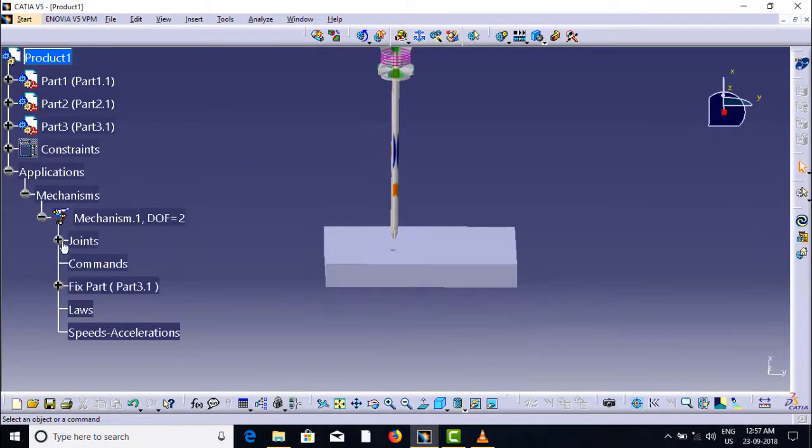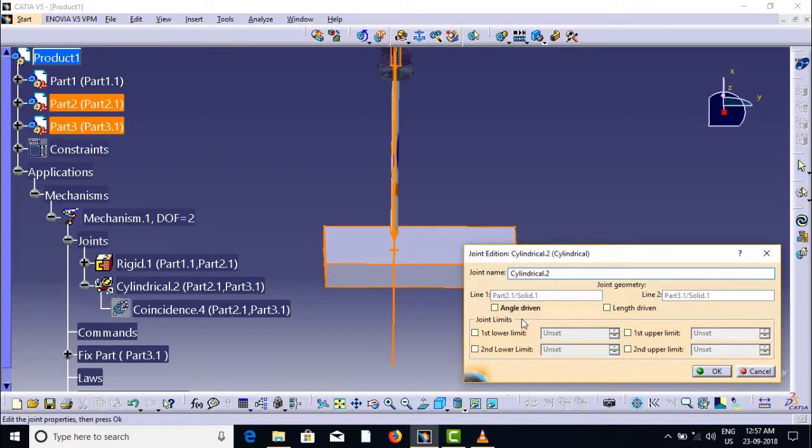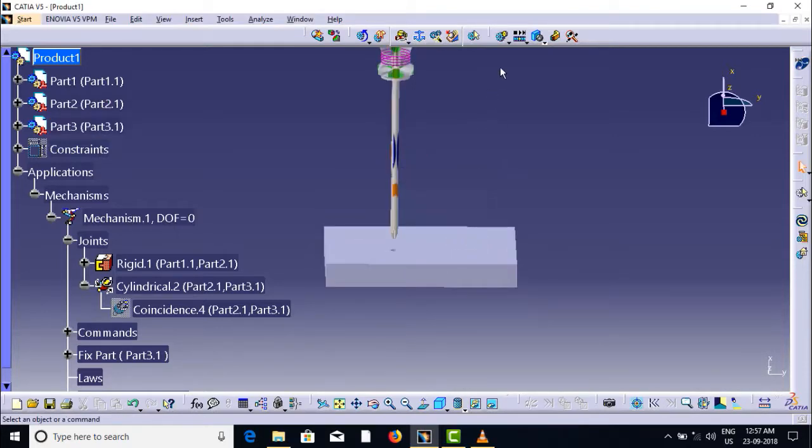Now expand the mechanism, expand joint, and here it looks cylindrical. Just double click here. Okay, just open. Now you have to click on both angle driven and length driven. Angle should be this and the length should be lower limit is minus 4 and upper limit is 4. Okay, just click OK. Mechanism can be simulated. Click OK.